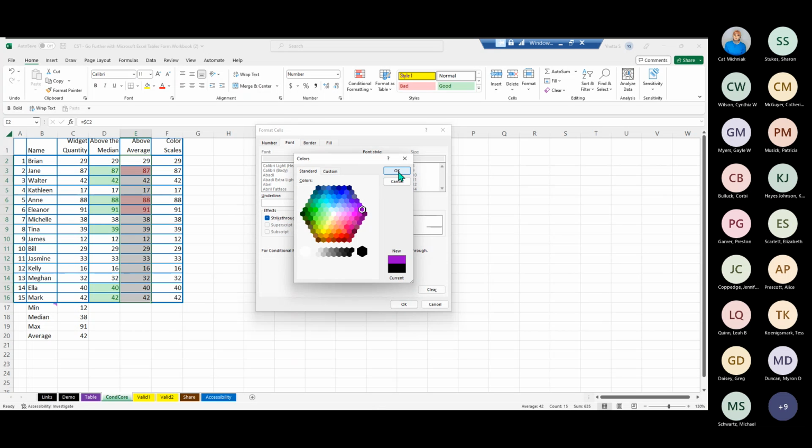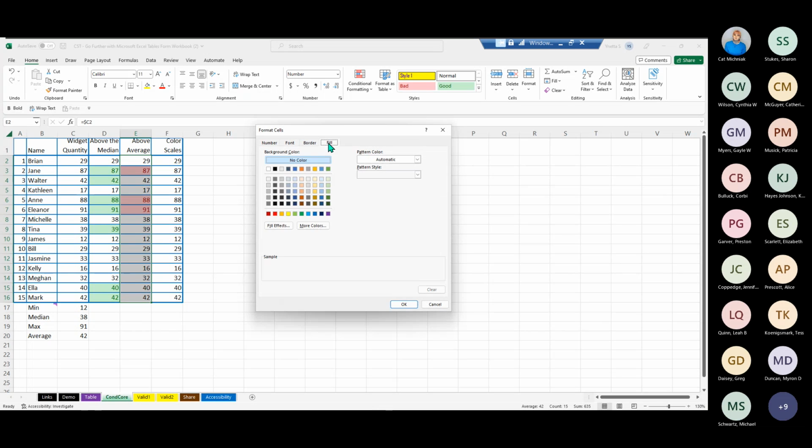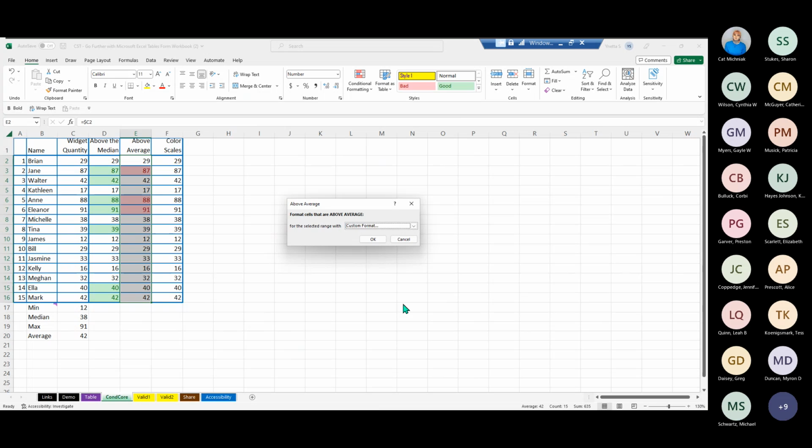Now I'm going to hit OK. Let's say I may want to add a fill to it. I may want to add this golden color as a fill. I'm going to hit OK. And then I'm going to hit OK again. And as you can see here, this chart is definitely standing out to showcase who is above the average.